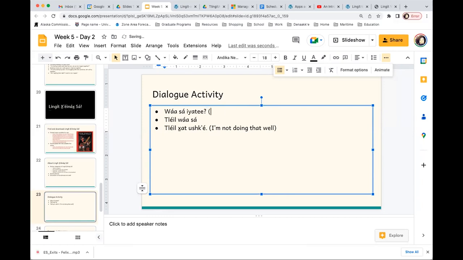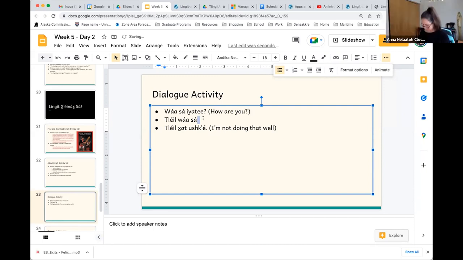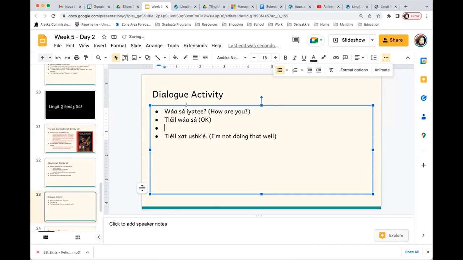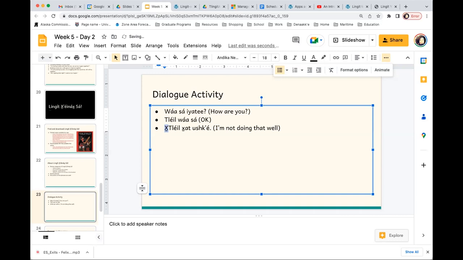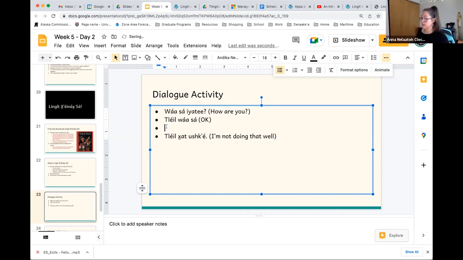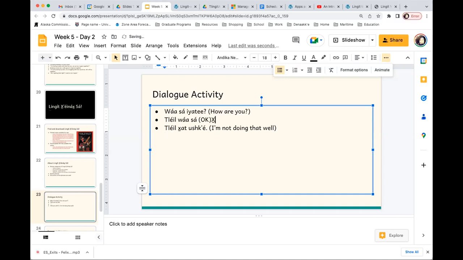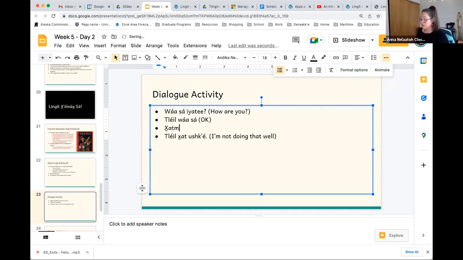So EAT would be how are you? Keshwasa would be okay. Another one that we had was Khatik. Another one that we had was Khatik A. So okay, here we have a couple different options.